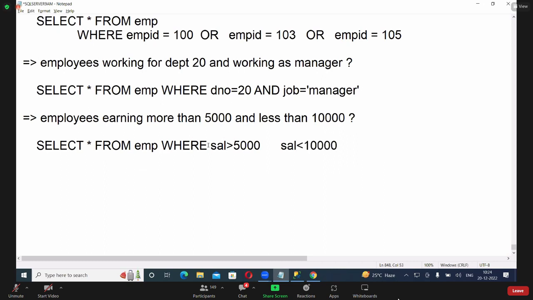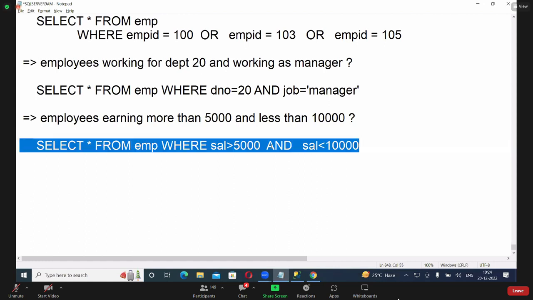Then tell me, both must be true, na? Both must be true, because his salary must be greater than 5,000 and must be less than 10,000. Then what operator do we use? AND.